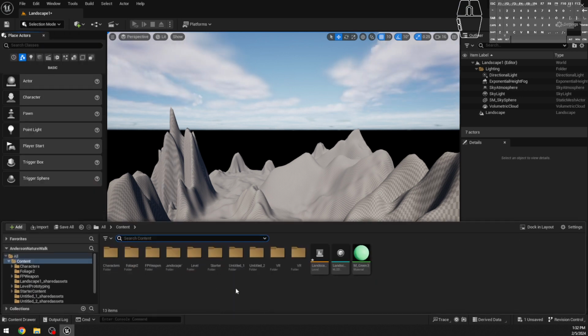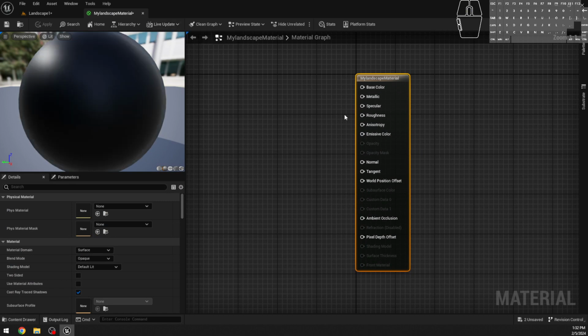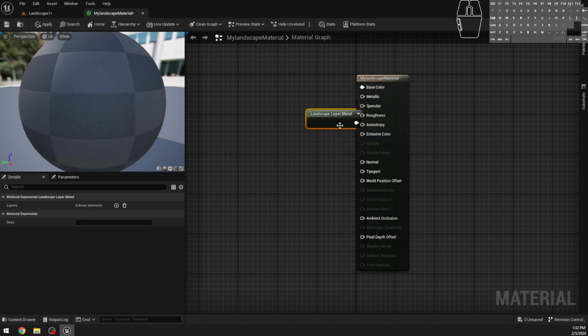And I'm going to go to my content drawer. I'm going to start to make a new material. I'm going to call this material my landscape material. Open it up. Landscape material uses a node off of the base color called landscape blend.